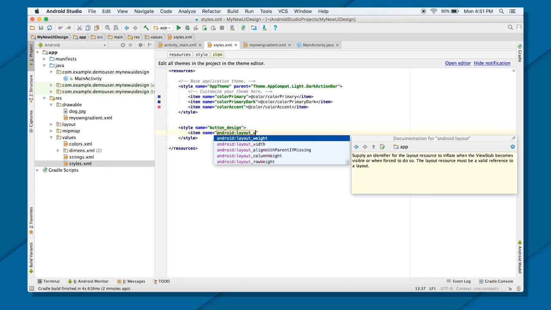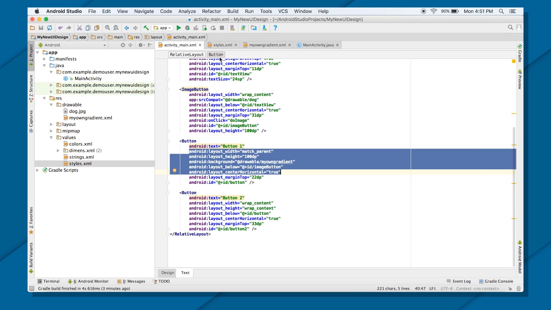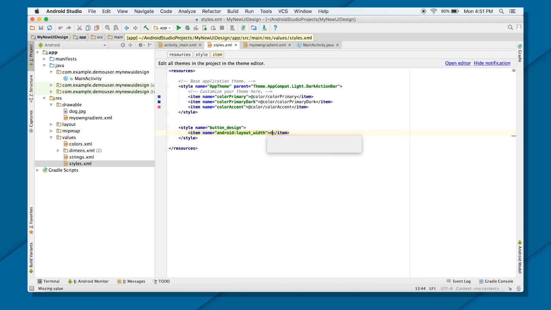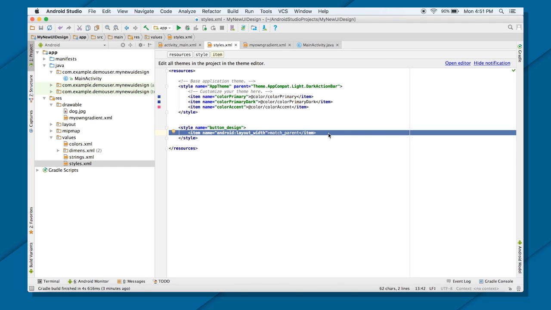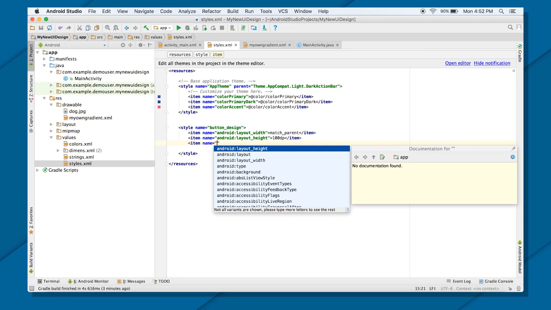layout_width. So what's the width you want to put? That would be match_parent. And what's the height you want to put? Instead of this, that would be 100dp. So I need to define them just once, and I can use them according to my requirement in different views.